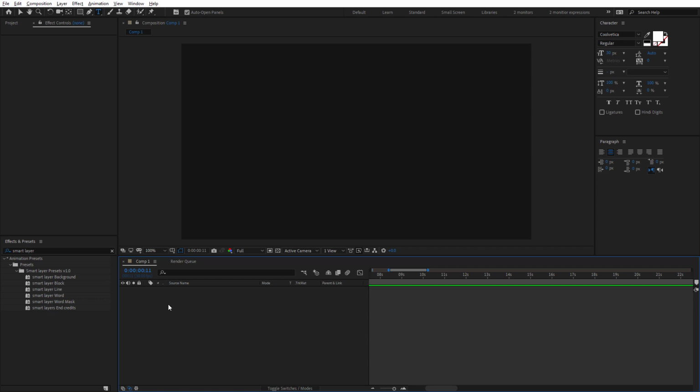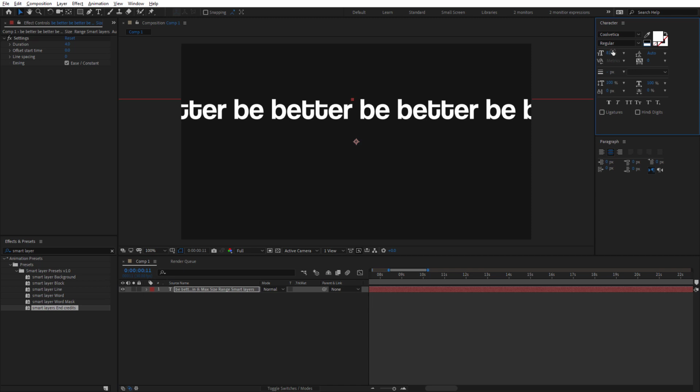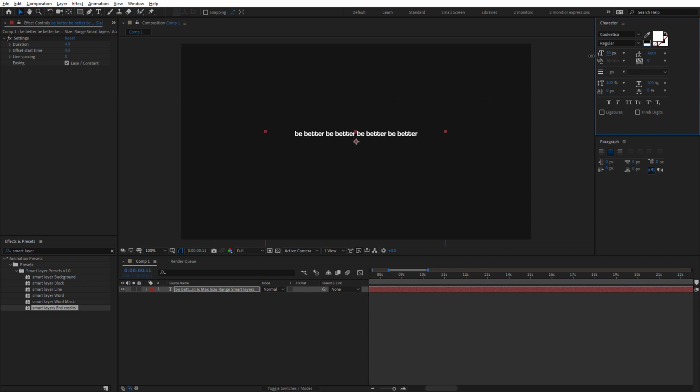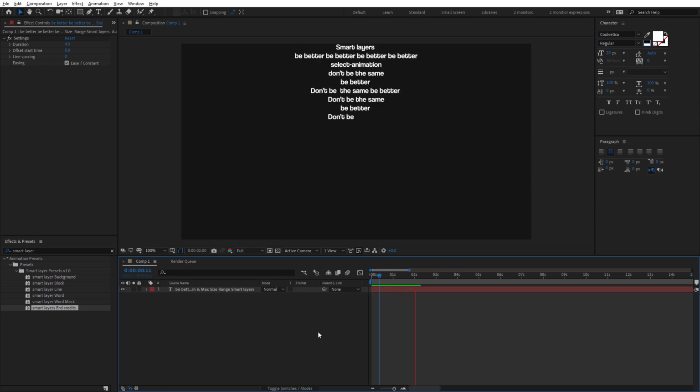The last preset is the end credits. It's not as useful as the others, but you can use it in some cases. To apply it, you need to make sure that you don't have something selected on the timeline, and double click the preset. And over here, in the character panel, let's change the color, and let's change the size just a little bit, like so, and see what we have.